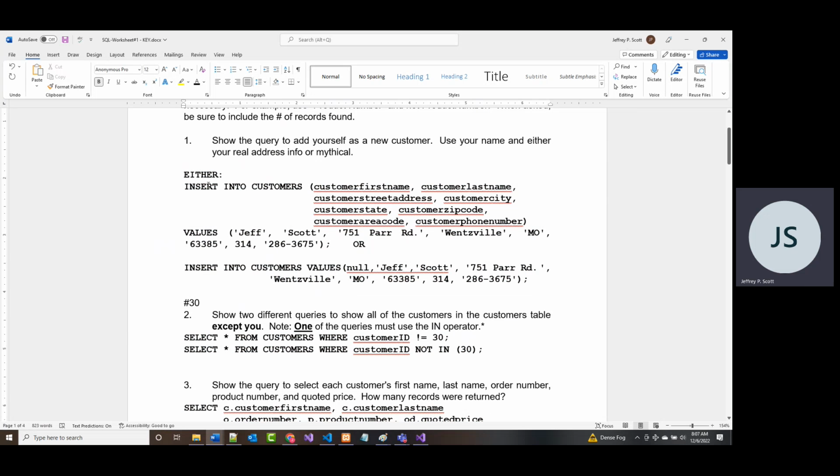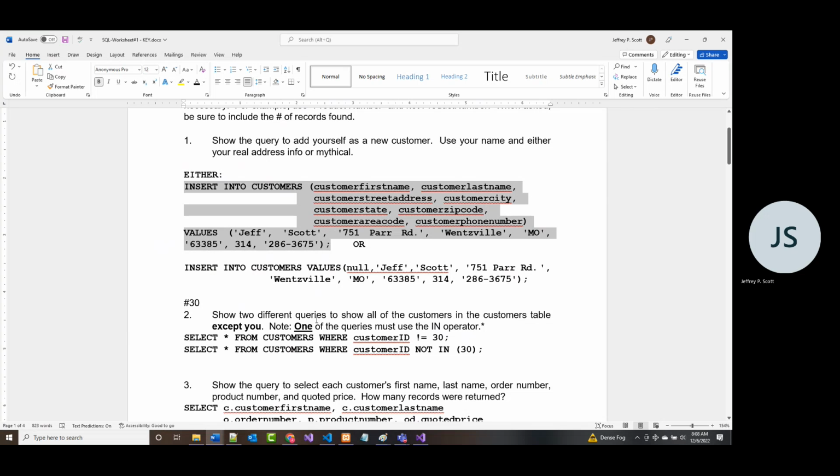There we go. All right, so the first question says, show the query to add yourself as a new customer, much the same way as we used to add a new album into the table. Use your name and either a real address or a mythical one. You can do it either one of these 2 ways. So let's take a look here. If I type in this, you'll notice that what I'm leaving out is the ID field. That's typically the way that you would do it, especially if the field is set up as an auto increment, as ours is.